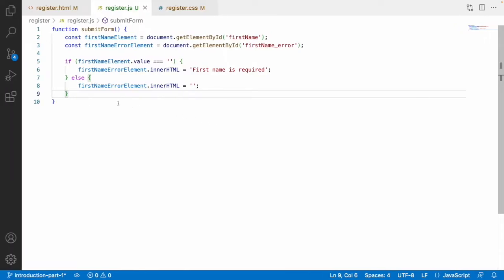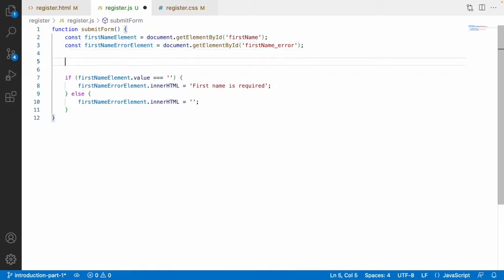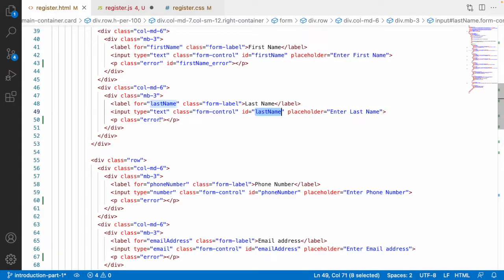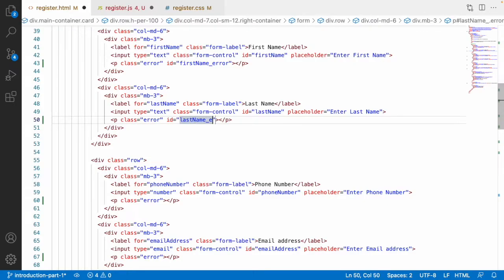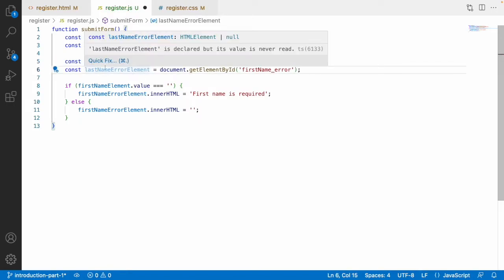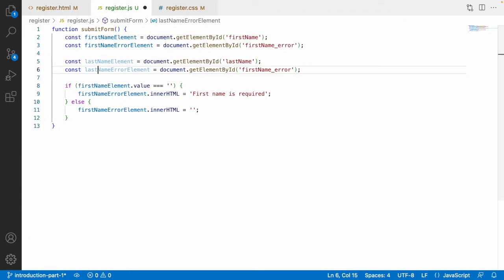So let me go here and create two more elements, which is indicating the second element. That means the last name. So if you go to the last name, let me create one more ID here, that is nothing but last name underscore error. And let me save this, go here and get that last name, and let me use something like last name element, and here something like last name error, and let me copy that id, last name error id, and pass here.